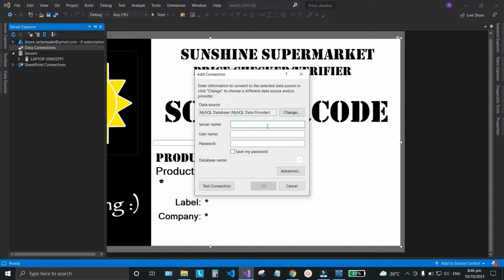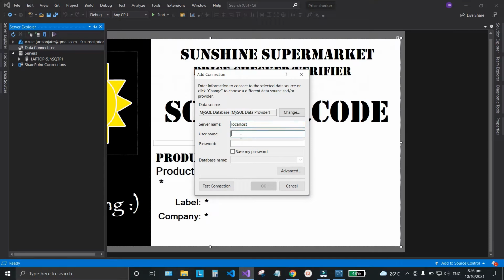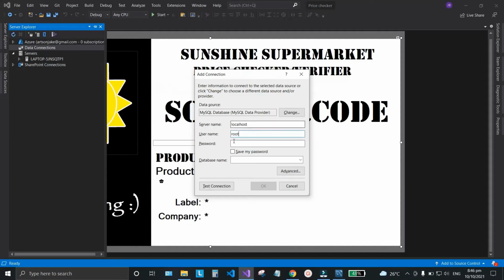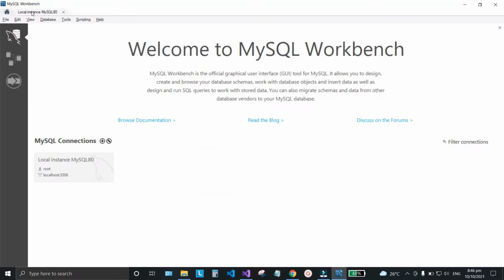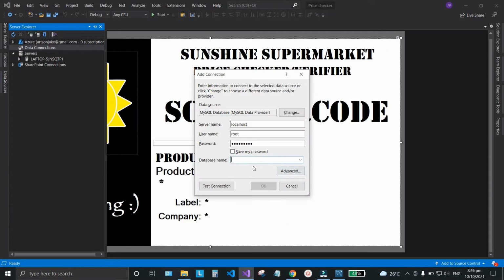So here we're going to put localhost, as stated here, and the username is root. We're going to put the password there, and then the name of the database. The name of our database is DB price checker.